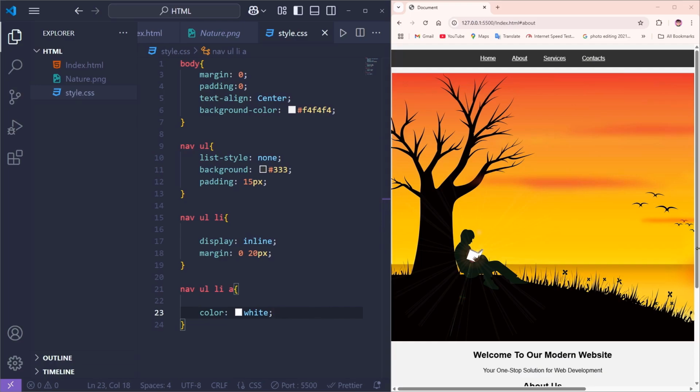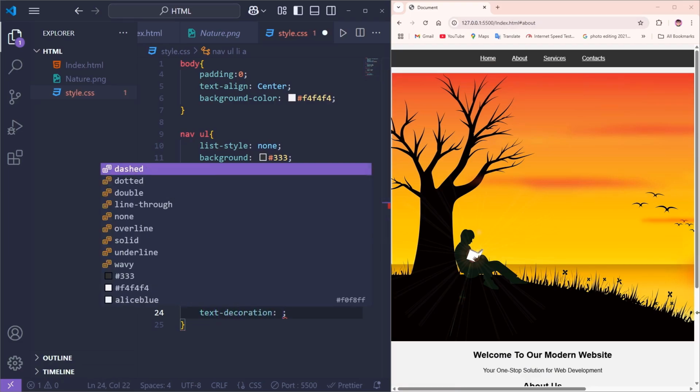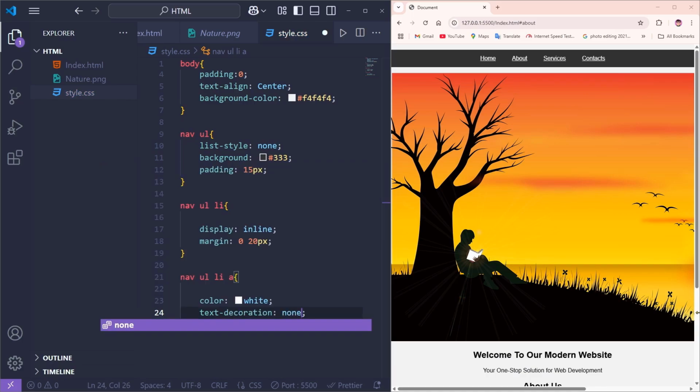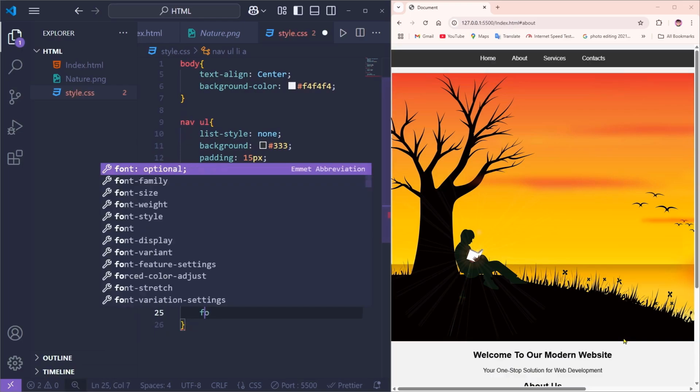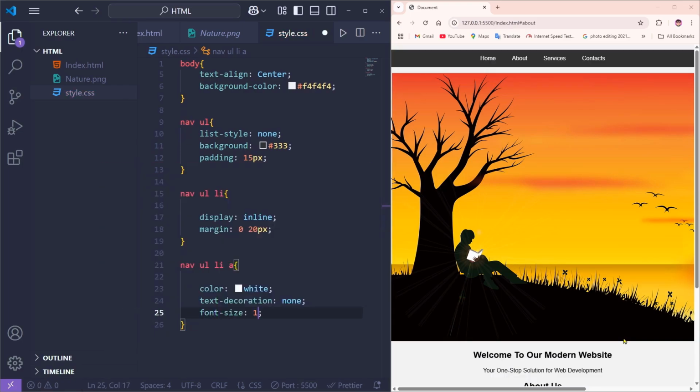And after that, I'm going to give the text decoration. For showing them, there will be no underline. So for that, I'm going to give the text decoration. For the text decoration, I can simply set them as none. Can save it, and then I'm going to use the font size, and the font size should be 18px. Can save it.